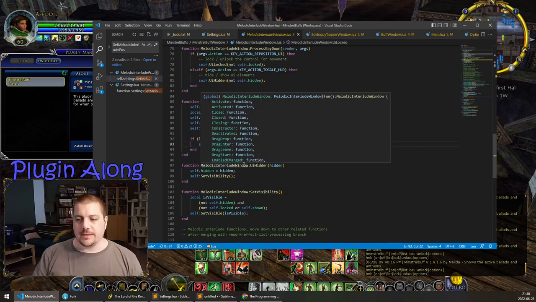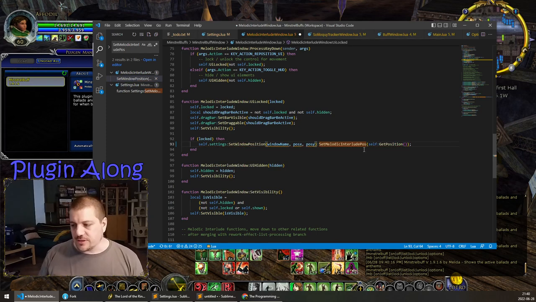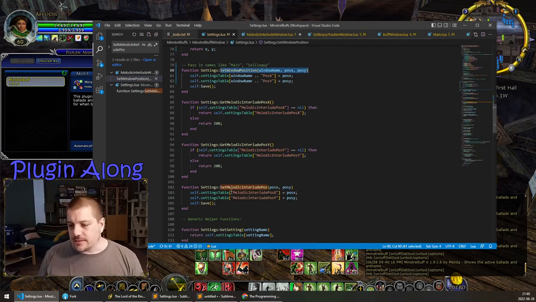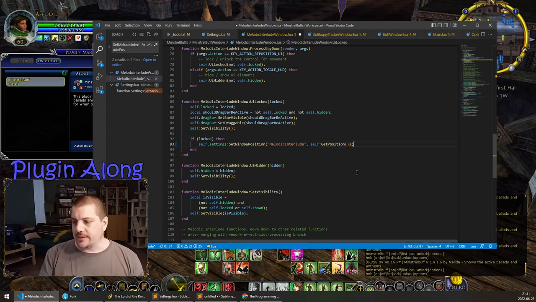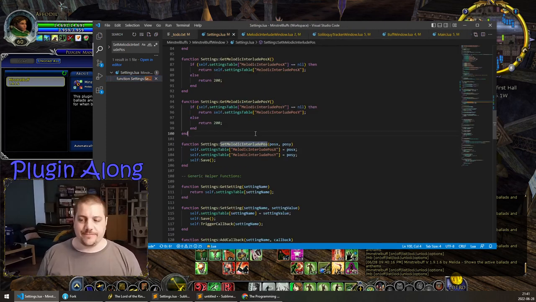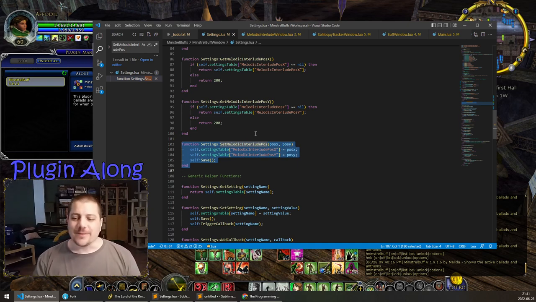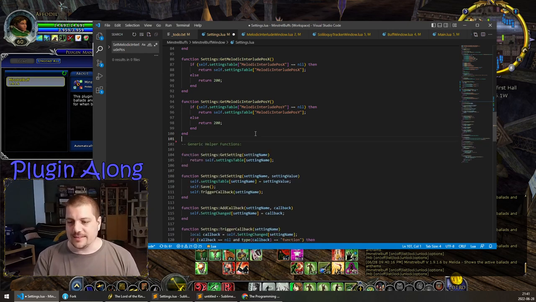So we're going to go ahead and replace the setter with a set window position, awesome. So that's going to be colon, set window position. And this is going to be melodic interlude. Great. So that's the window name. And then the position, XY, is going to be this self get position. And then we can delete the rest of that. Excellent. And where else do we see it? Oh, that was it. Just that one place. So we're going to go ahead and delete this.